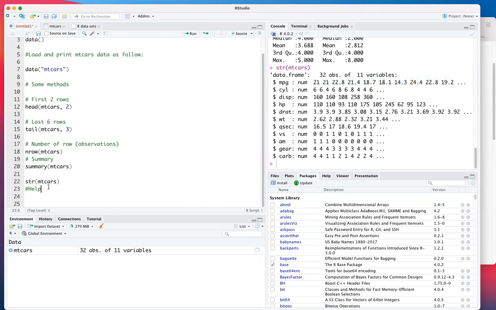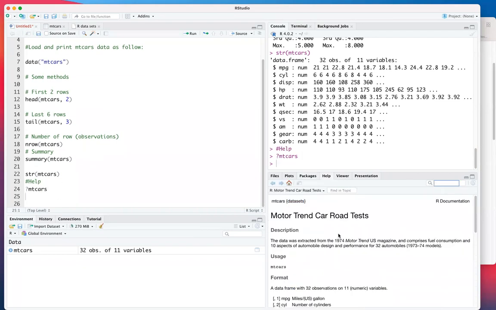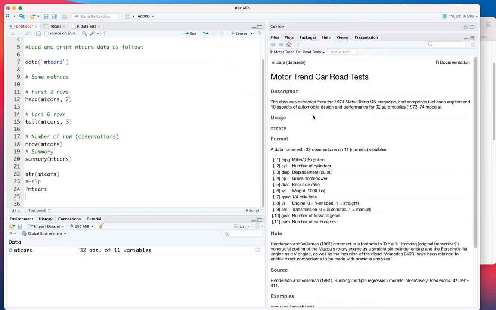And then lastly, we already know how to find help. I'll just use a question mark, then type mtcars. We execute that and it will open a description for us, starting with the title, the usage, and format. We can now get some descriptive information about these variables, like what this abbreviation means. This just means number of cylinders. What does vs mean here? It means the engine shape: 0 means V-shaped and 1 means straight, and so on and so forth.